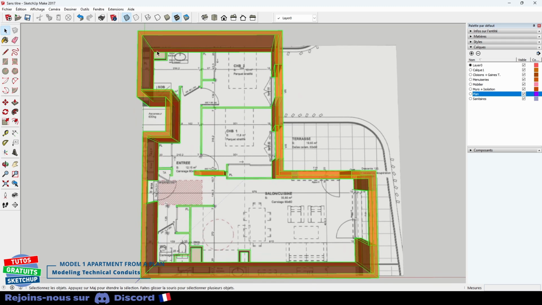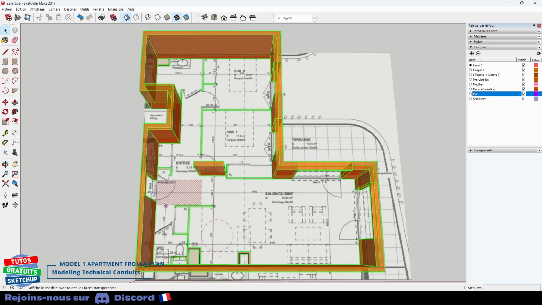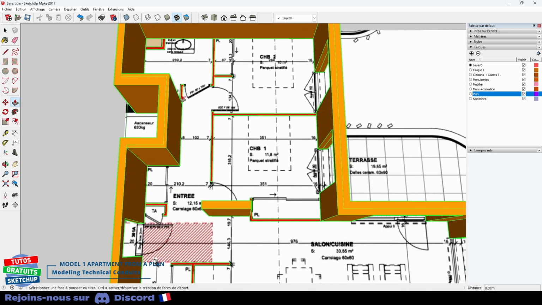In the bathroom here, in the toilet, and they're in the kitchen. I can remove the transparency. I push my partitions to the same height here. Double-click afterwards.